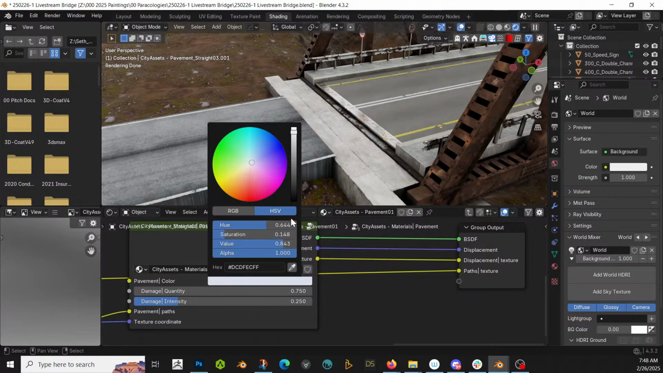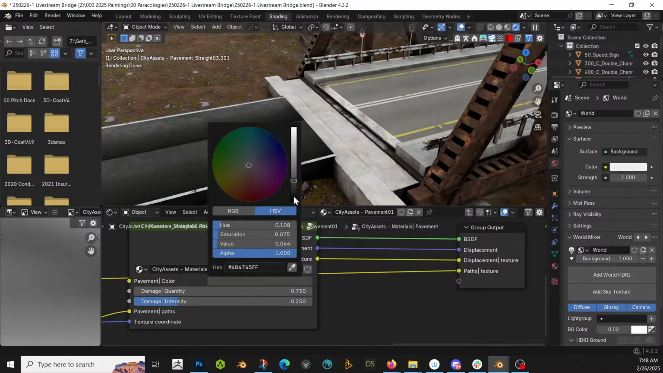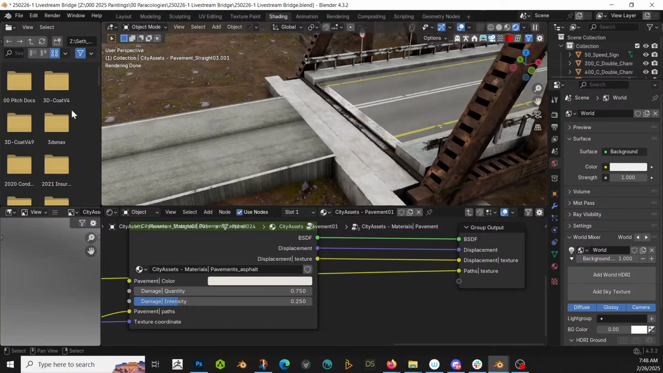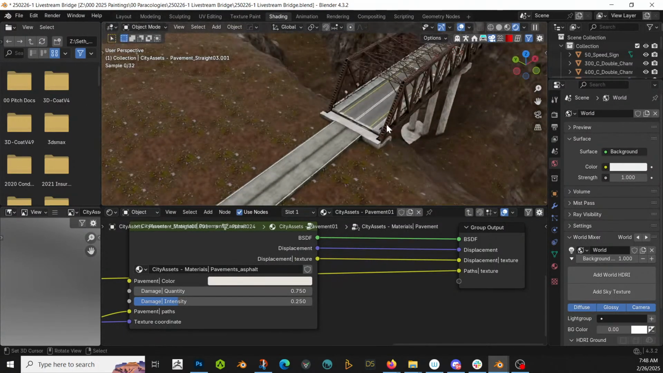Actually, can we just grab that? Oh, way dark, but bring it up. Okay. Yeah, that's good enough. That'll work for me.